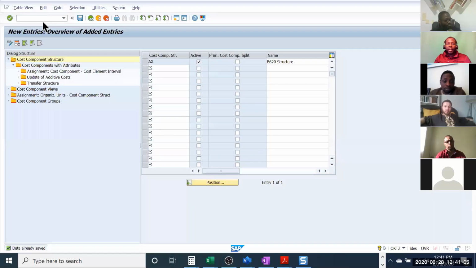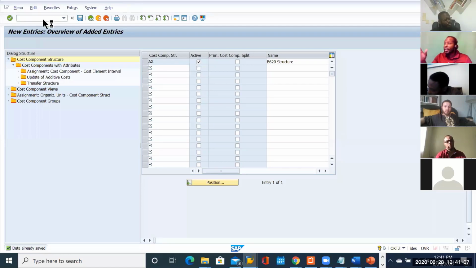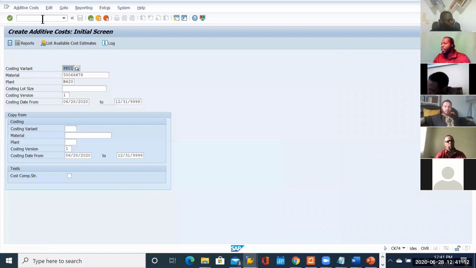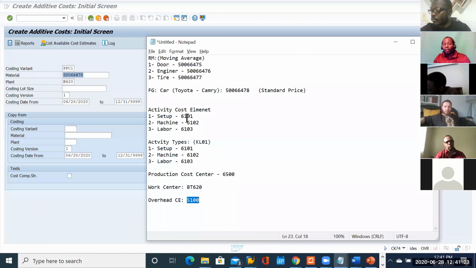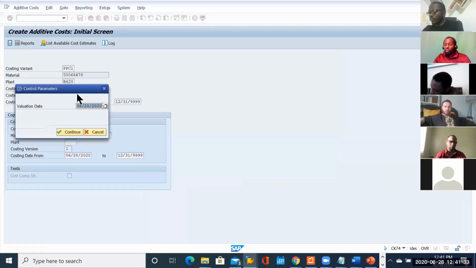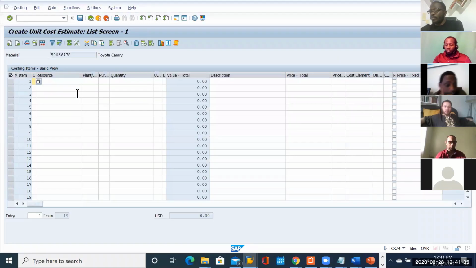To do the additives, CK74. And the same thing, it's going to ask you about the costing variant. I'm going to say costing variant PPC1. This is the one that we're going to use, PPC1. Make sure you have your finished product here, and here's the plant code, and you just click enter. Just do exactly what you did before, when it failed because we didn't have enough configuration.